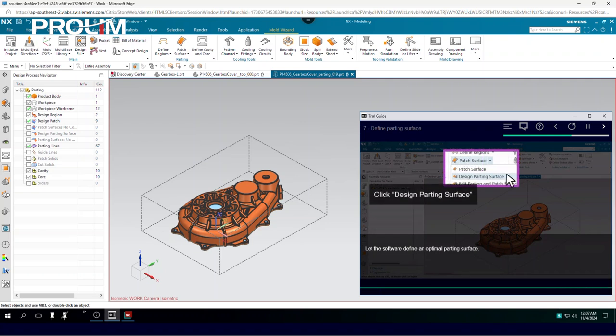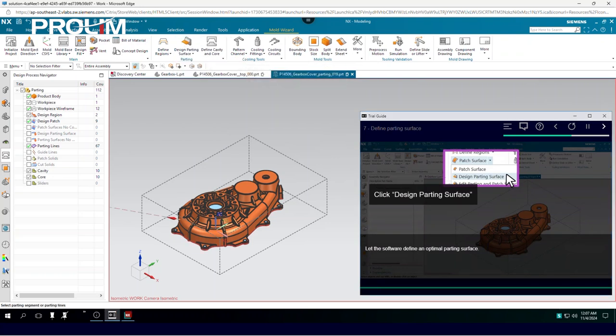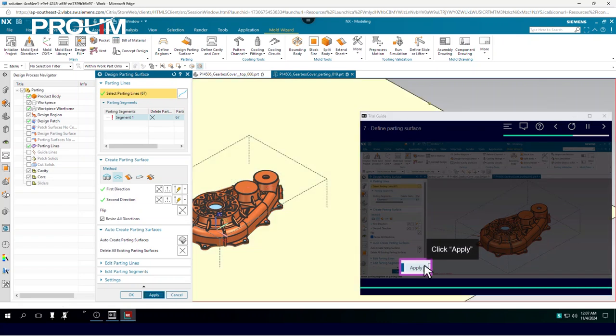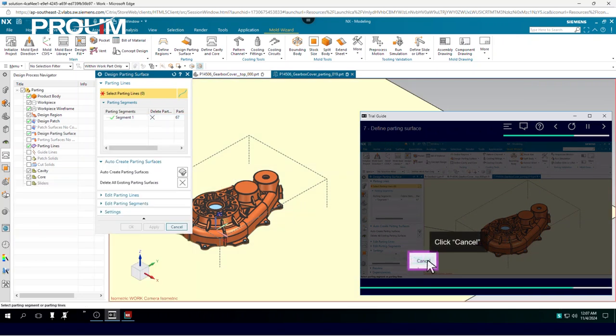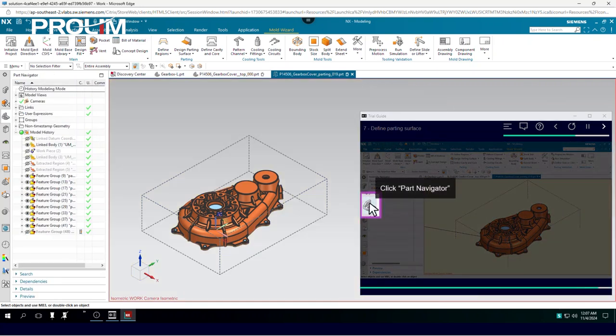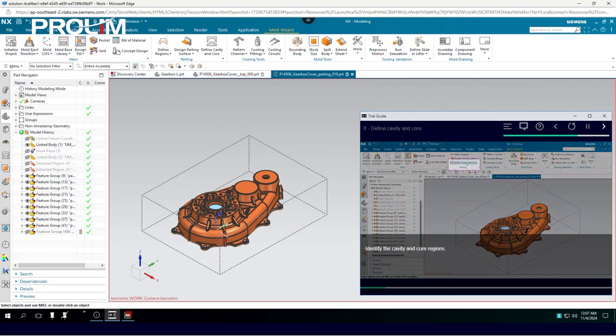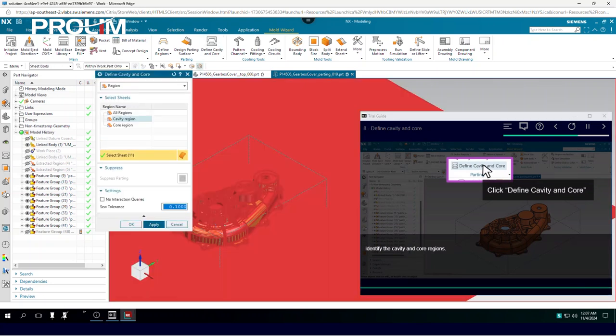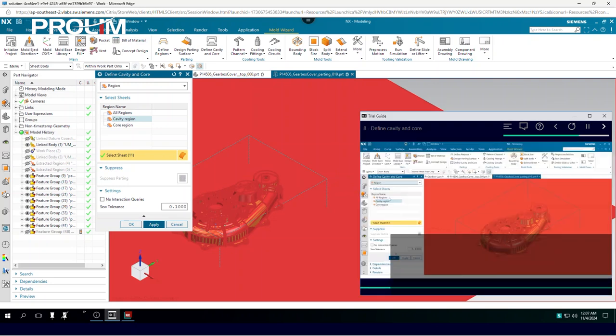step-by-step procedure here. So here we'll design a core and cavity parting surface. So the parting surface has been created. I'll just say hit cancel here. We will go to the part navigator and then hide this feature here as it is prompted. We will again go to define core and cavity. And then we'll select all regions here.